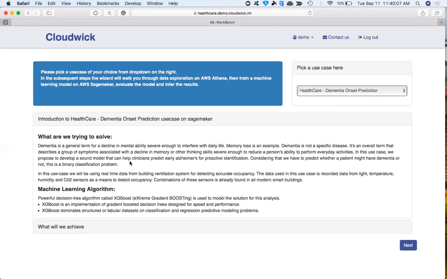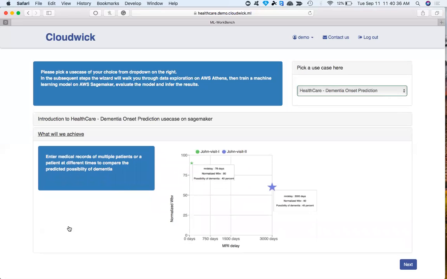Now, the purpose of this use case is that we're trying to model the probability of occurrence of a disease. And the disease that we're talking about here is dementia. Dementia is a general term for a decline in mental ability severe enough to interfere with daily life. In this use case, we propose to develop a sound model that can help clinicians predict early Alzheimer's for proactive identification. What we'll achieve at the end of this is that we'll have a dashboard that the doctors can use to track how the possibility of dementia has changed for a patient over multiple visits.